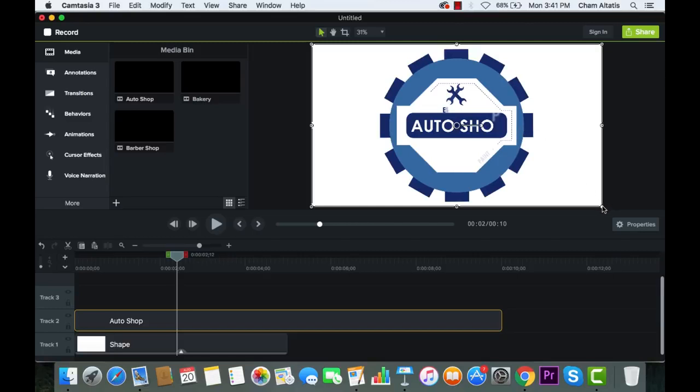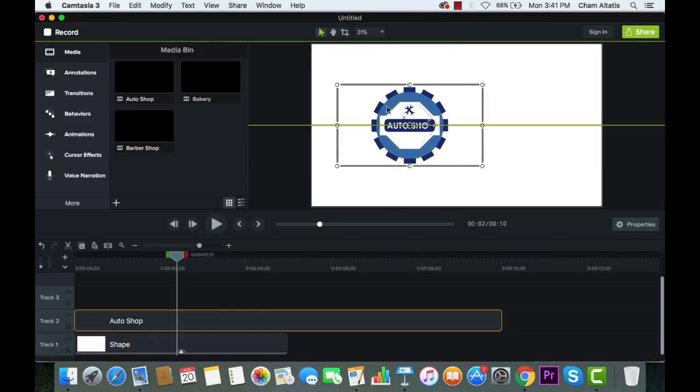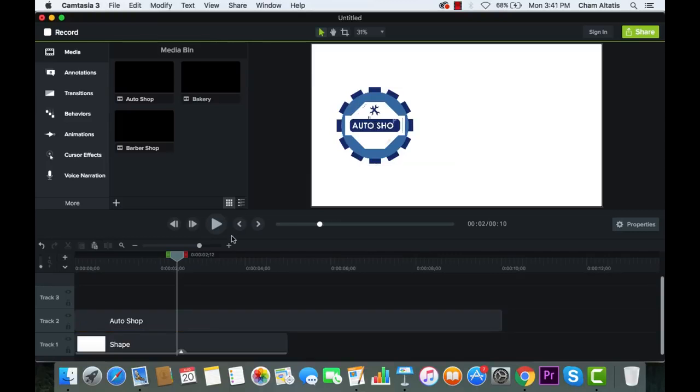Or if you want, you can also make this smaller and use it as a small icon, or just one of the elements on your screen. I can place this wherever I want, probably here. And by the way, these are on a transparent background, so you can place them on top of anything. For this demo, I'm just using a solid layer as a background right here, but you can also use a live action video.